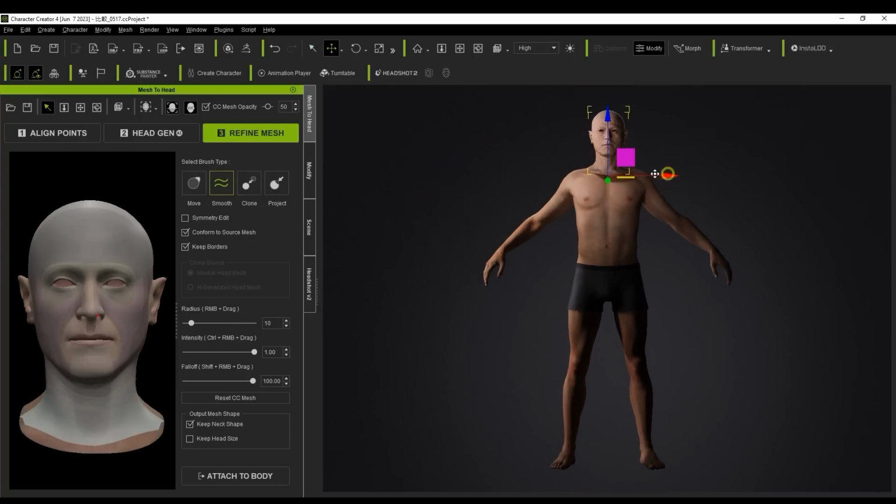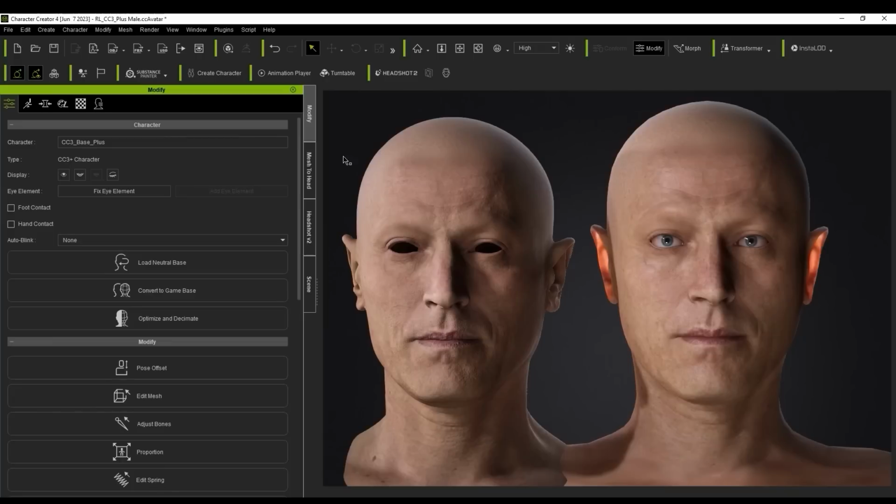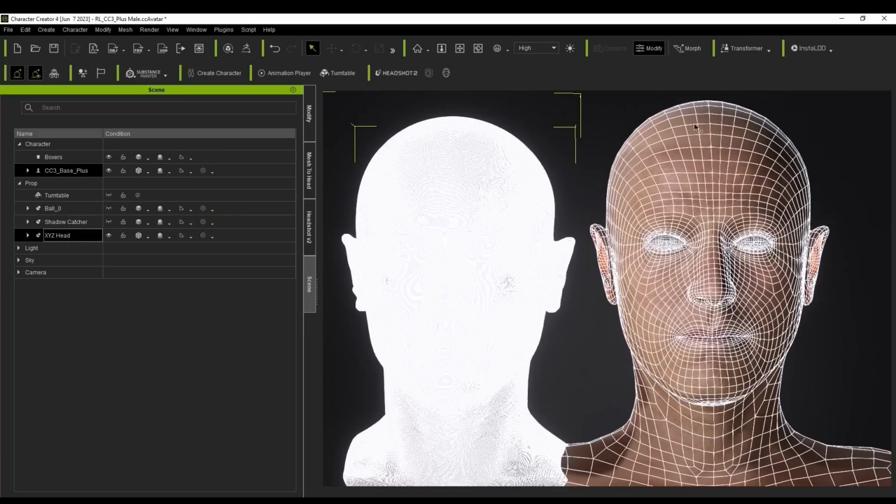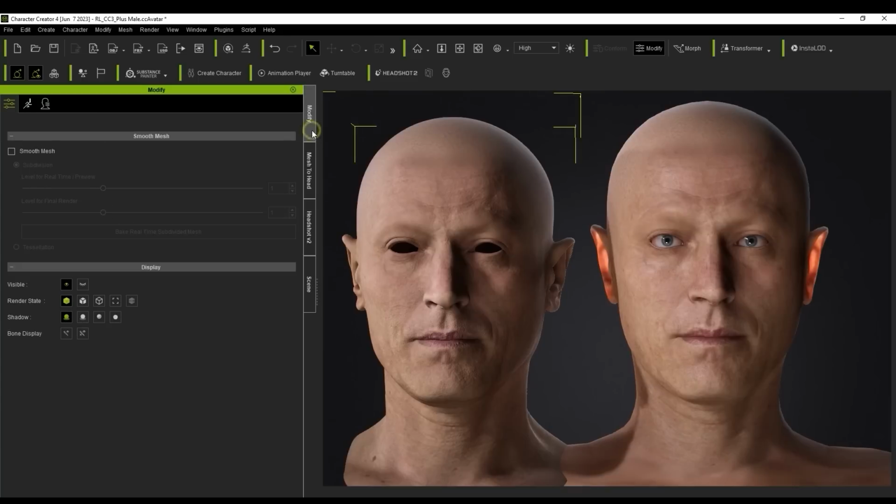If we take both into wireframe mode, we can see that our CC3 Plus character's topology is much simpler, yet it maintains the same detail as the original head due to the texture details we baked in the last step.